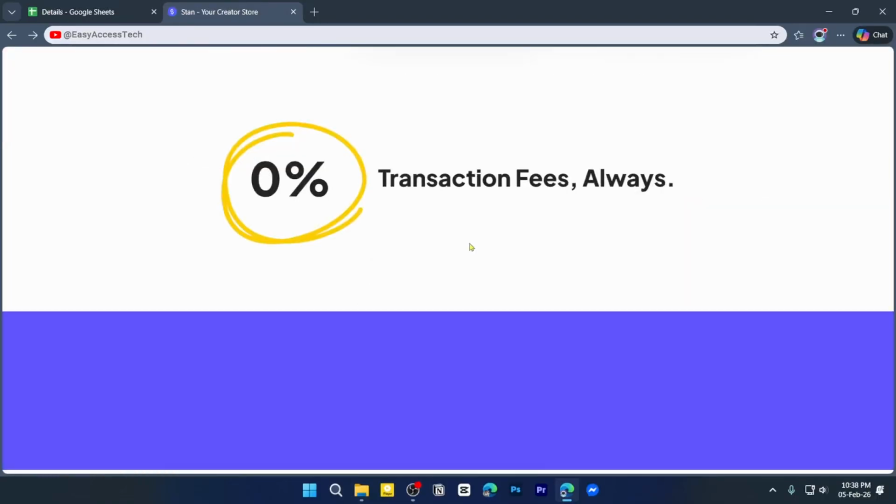StanStore also has built-in payment processing, which means you can accept payments from your customers without needing extra tools. You can connect your Stripe or PayPal account and your customers can pay easily and safely. This removes one of the biggest problems beginners face when trying to sell online.